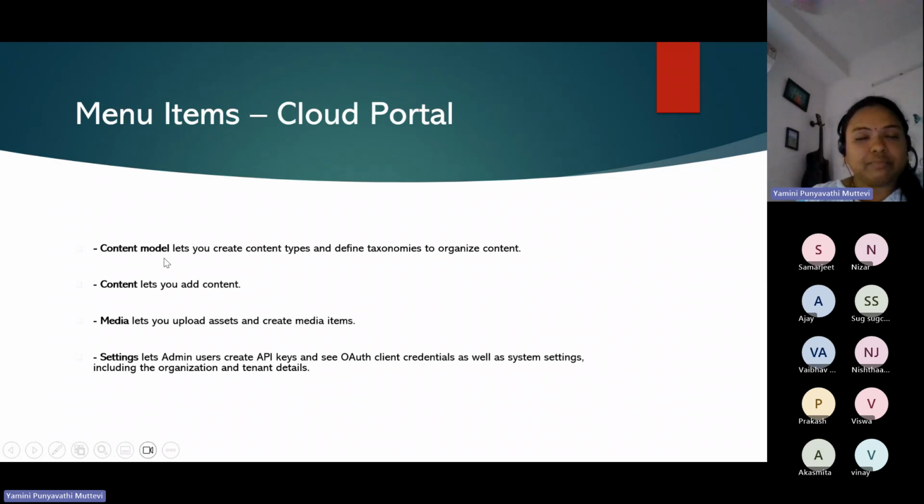Now content model is something which is used to create content types and the taxonomies to organize content. Content is something which lets you add content. Media items are where we upload assets, banner images, documents, PDF files, XSL files, JPG, WebP, all these things can be uploaded in Sitecore, but videos are not supported as of now. And we can create the media items, which form the media items for the pages that we create. Now settings. This is one of the admin pages only.